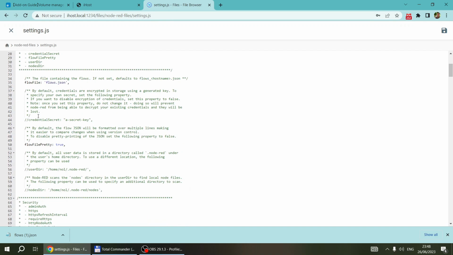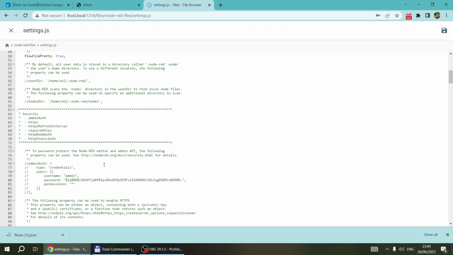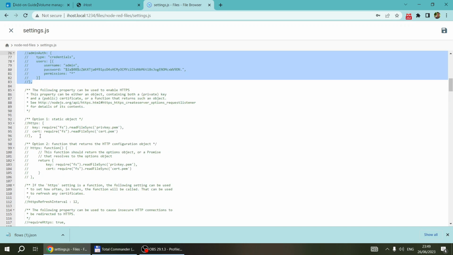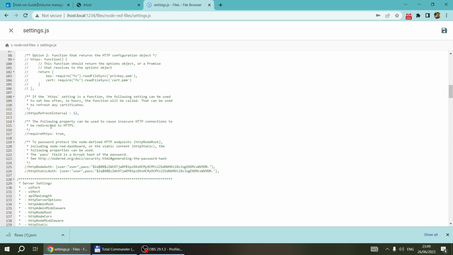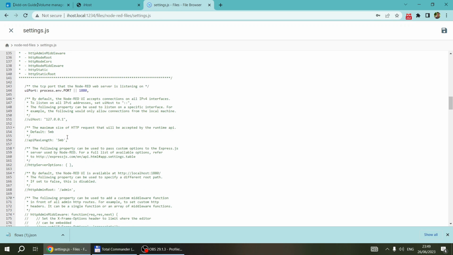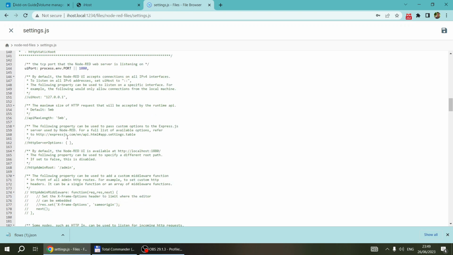So for example, Node-RED tells you that you should be setting up a credential secret. So if you want to use this beyond just playing around, probably you should set a credential secret here. And also this is the authentication, so the password protection for the editor. You can also have your certificates here, and you can set up the editor and the static page for authentication as well.